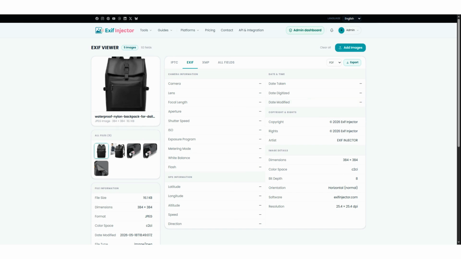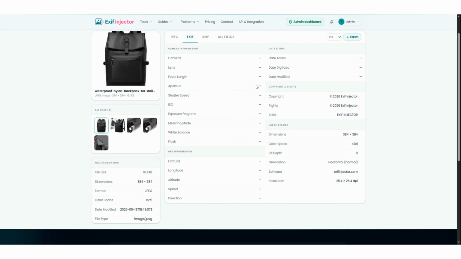At the top, you see the image preview and basic file info: file name, size, format, dimensions. Scroll down. Here's where it gets interesting. EXIF data: camera make and model, aperture, ISO, shutter speed, date taken. Everything your camera recorded automatically.